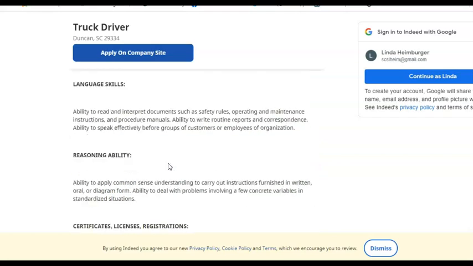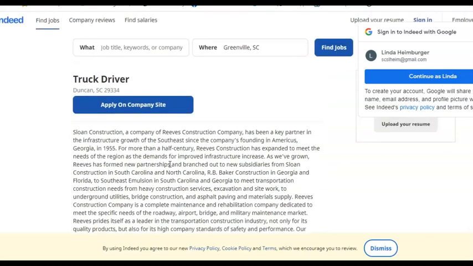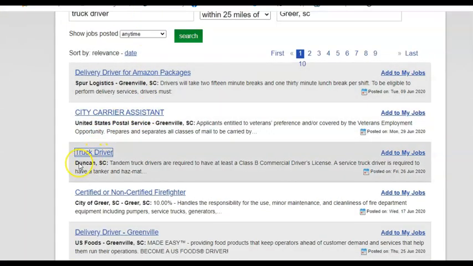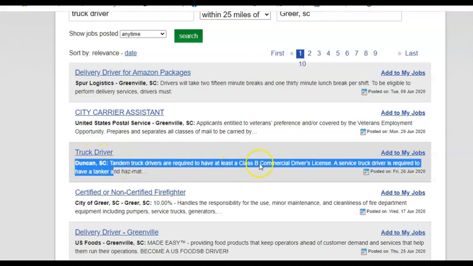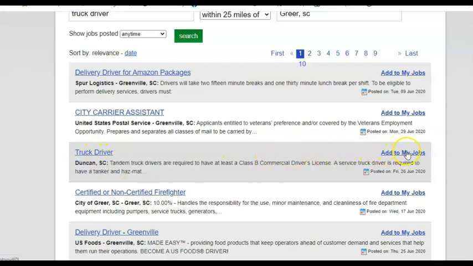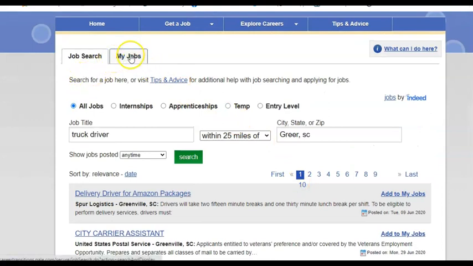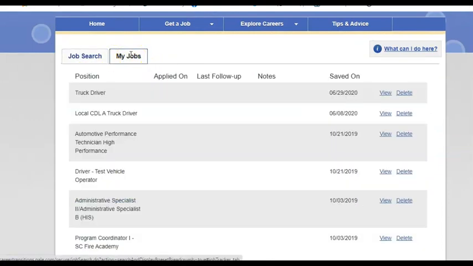So what your patron can do once they're looking at their jobs here, they can actually look in that list, and we were just in this Duncan, South Carolina one. They can go to Add to My Jobs as long as they've already signed into that account. When they click on Add to My Jobs, they're going to find that in the tab at the top of My Jobs here.